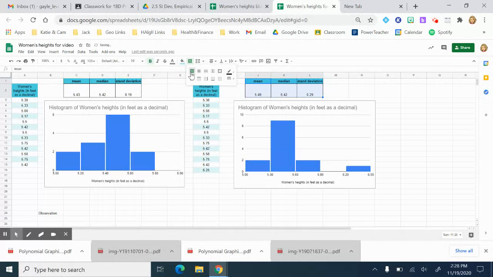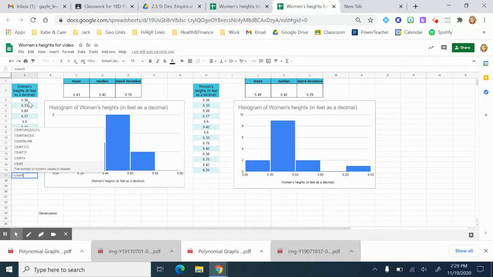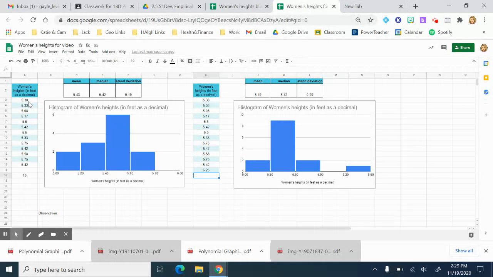All right, and then there's one last thing that we need to do. We need to look at our data and say what's happening with our data. So we had a bunch of women here. Another thing you can do is you can count. If I come over here, I can do equals and then a count, and then it'll tell you how many data values you had. So I have 13 data values, and then over here I would have 14 because I have that one extra outlier.